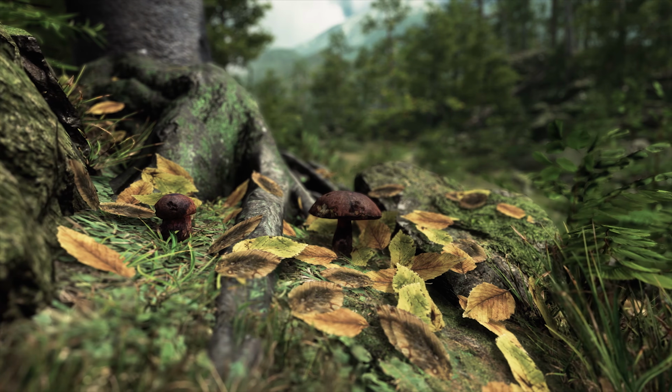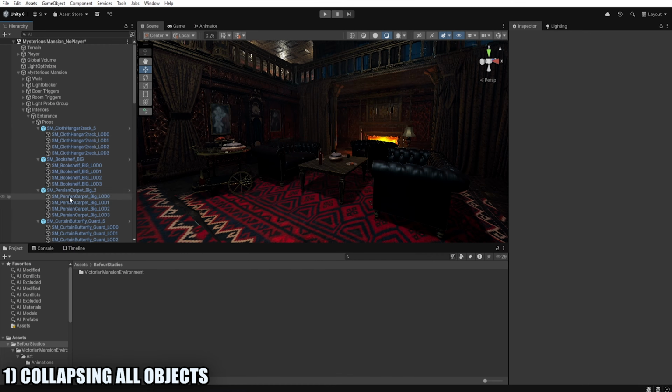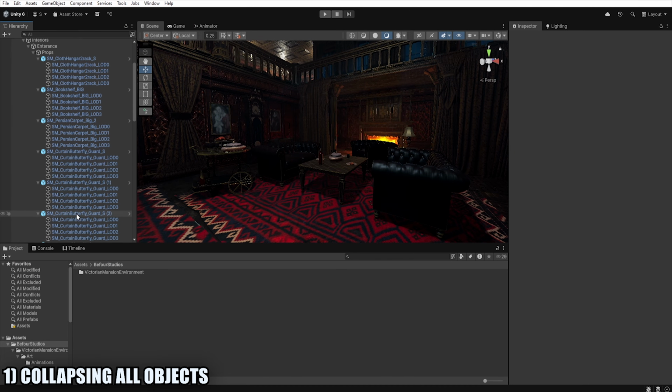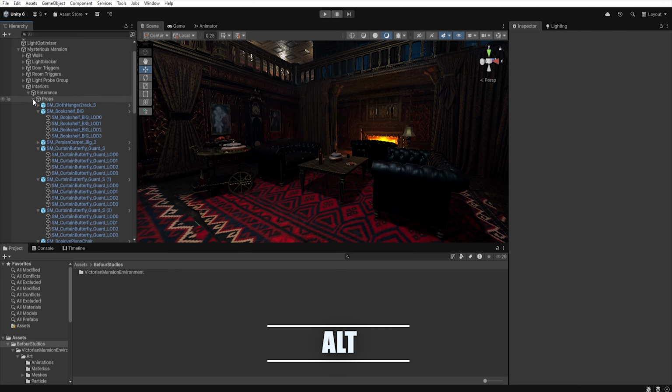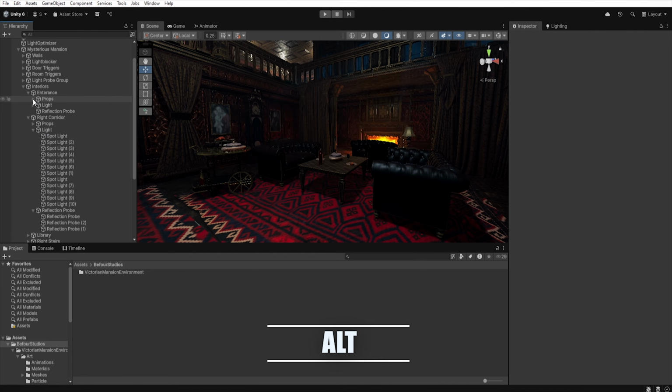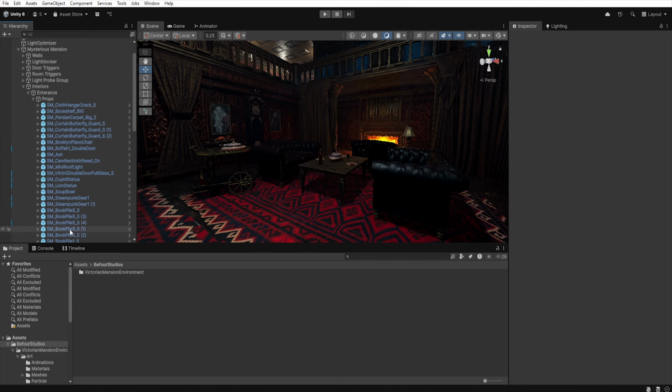So let's get started. If you have too many objects expanded in the hierarchy window, instead of clicking each arrow individually, hold Alt and click on one arrow. All objects will automatically collapse. This is handy when you want to quickly clean up the view without manually collapsing each element.